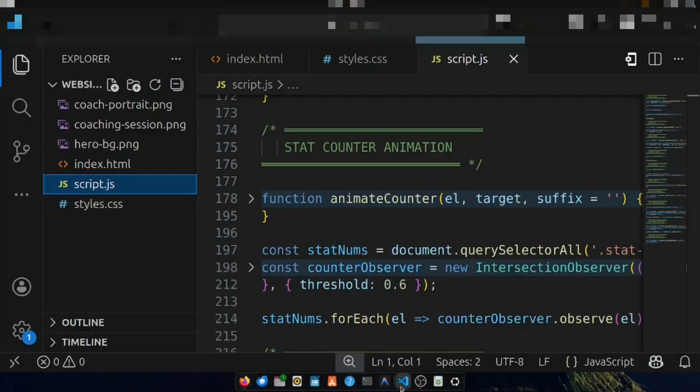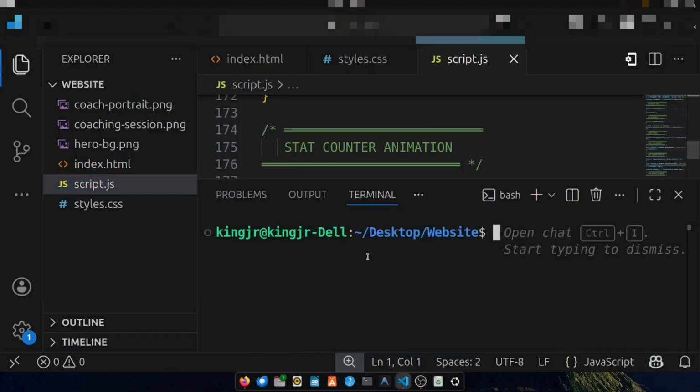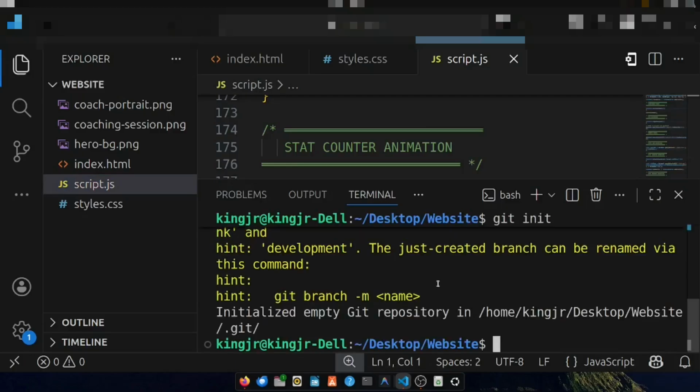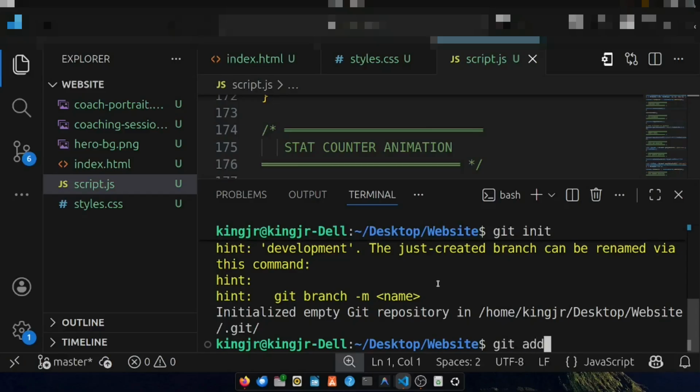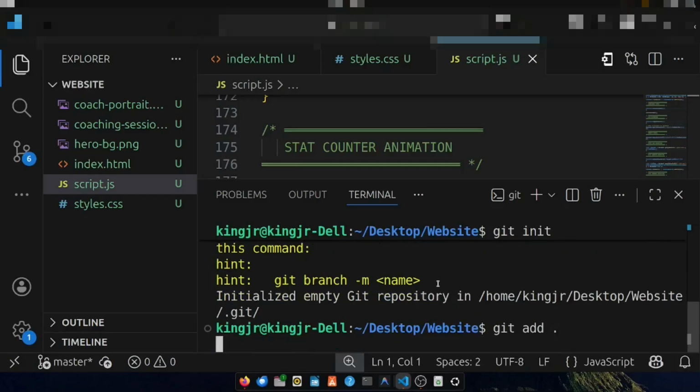Switch back to VS Code and open the terminal. We are going to run a few Git commands. Don't worry, there are only four of them, and I will explain each one. First, git init. This turns your project folder into a Git repository. It starts tracking all your files. Next, git add dot. The dot means add everything. This stages all your files and gets them ready to be saved.